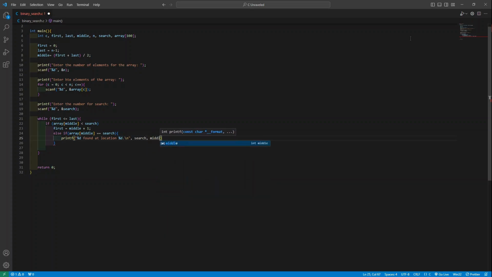comma middle plus 1. You would be wondering, why am I writing middle plus 1 here? The reason is middle is showing the value for the index of the array. Like each element has an individual index inside an array, and that index begins from 0, but obviously locations begin from 1. So we have to do a plus 1 to get to the exact location for the user, and then simply break.